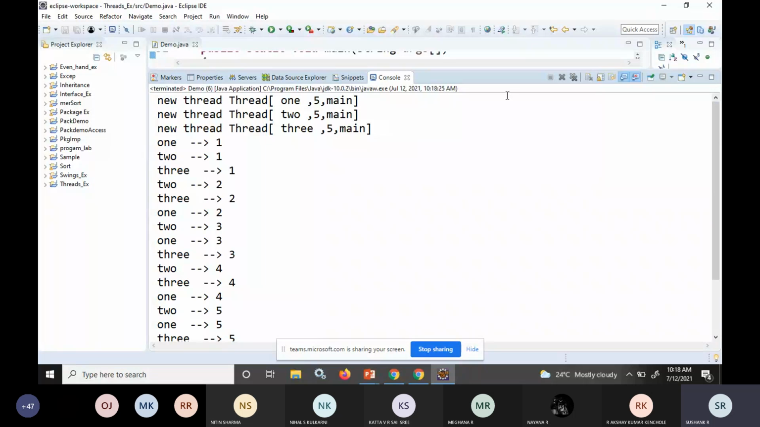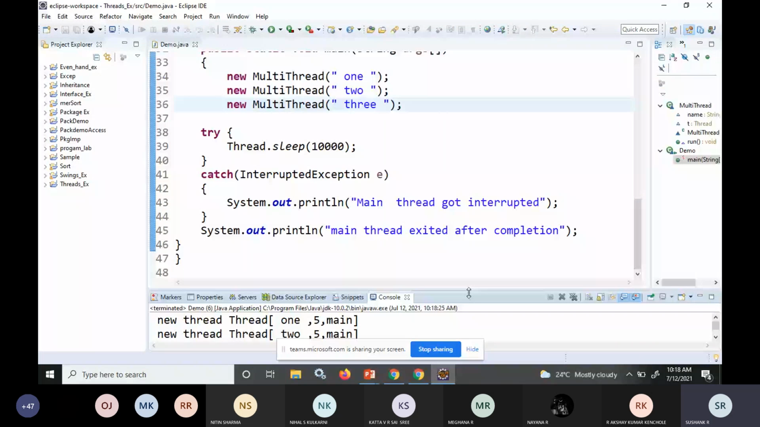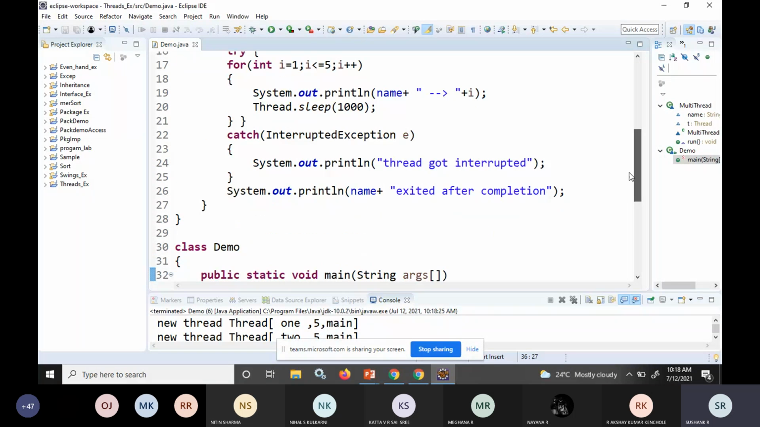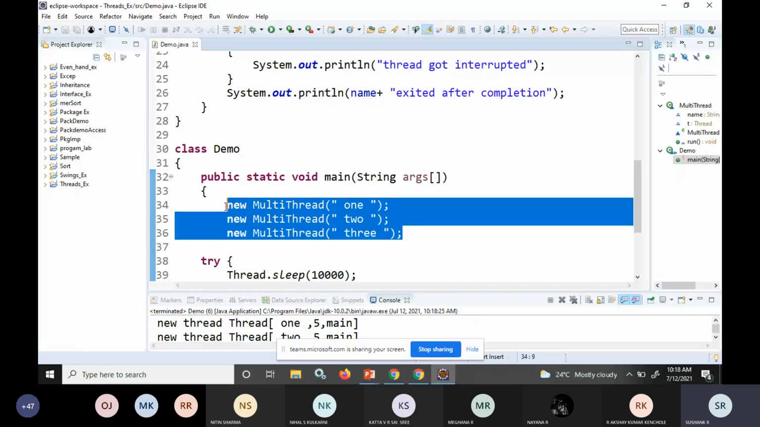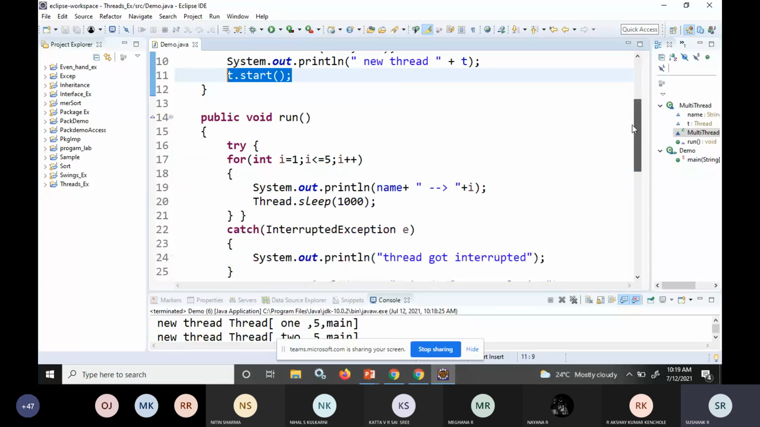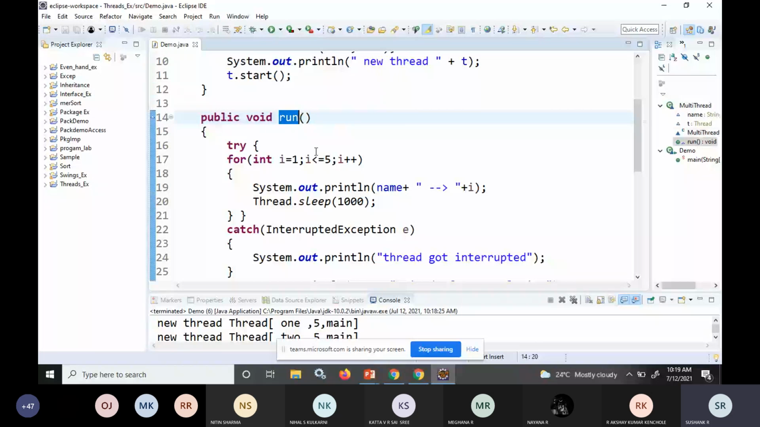So what this program is doing is, I'm creating three threads by using these statements. For each of the threads, I've given the name as 1 2 3. After that, I'll start the thread. So once I start the thread, it will start. The run function will be the entry point for the thread. It is printing the numbers from 1 to 5.